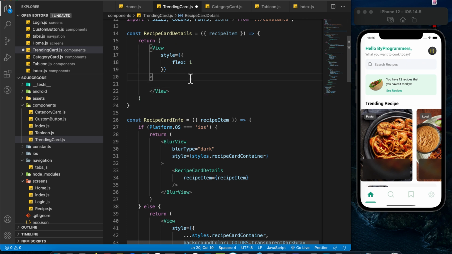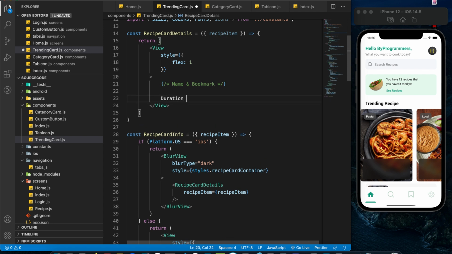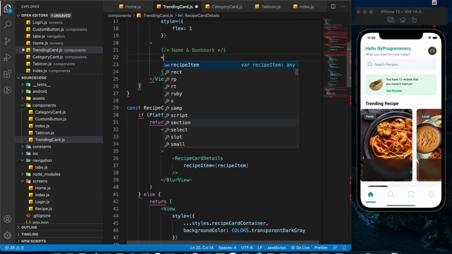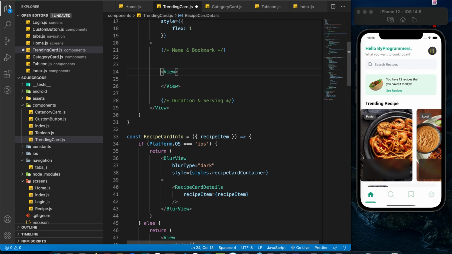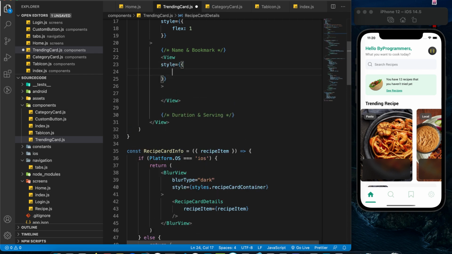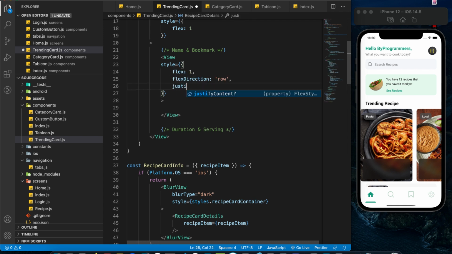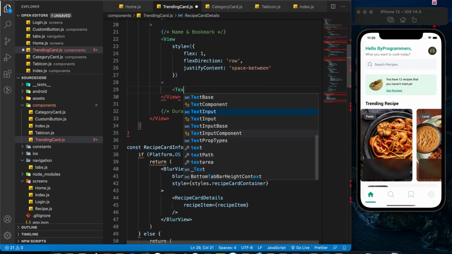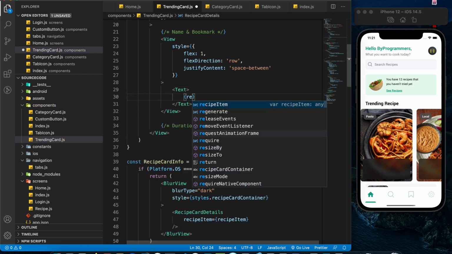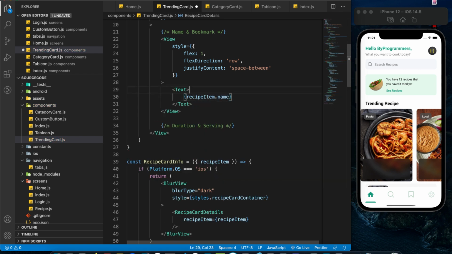Okay, so over here we have the name and bookmark section, followed by the duration and serving section. Okay, so for this we need a container view. Give it a bit of styling. Flex equals to 1, flex direction equals to row, justify content equals to space between. Alright, so within this container view, we are going to render a text component, and here it's going to be recipe item.name. Give it a bit of styling.